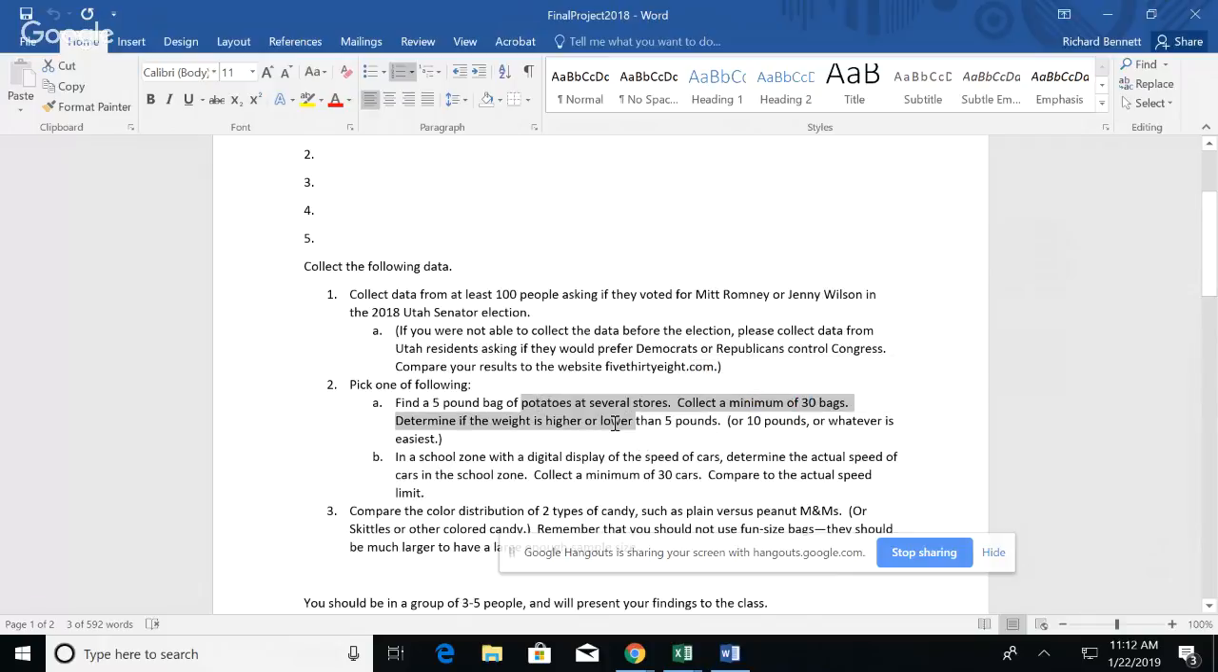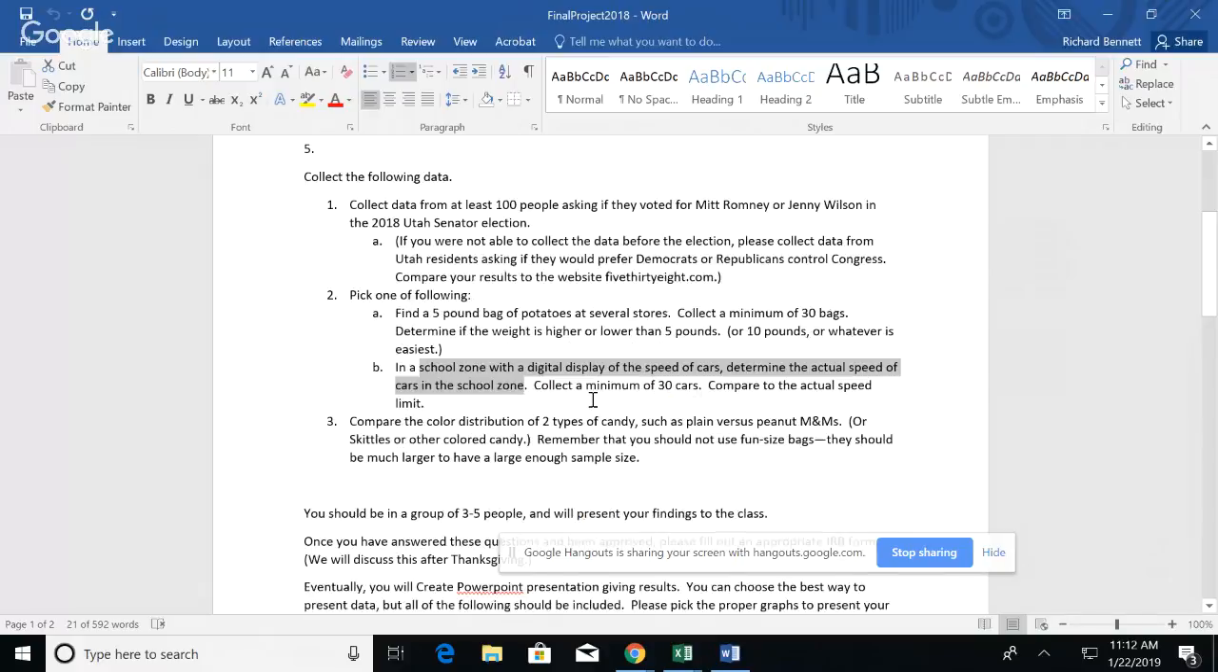Or you can go to a school zone where there's a digital display, sit there, and collect a minimum of 30 cars, and compare the actual speed versus the speed limit. Oh, that would be so fun. Just go anywhere you want. You can do either one of those. Just pick one or the other.